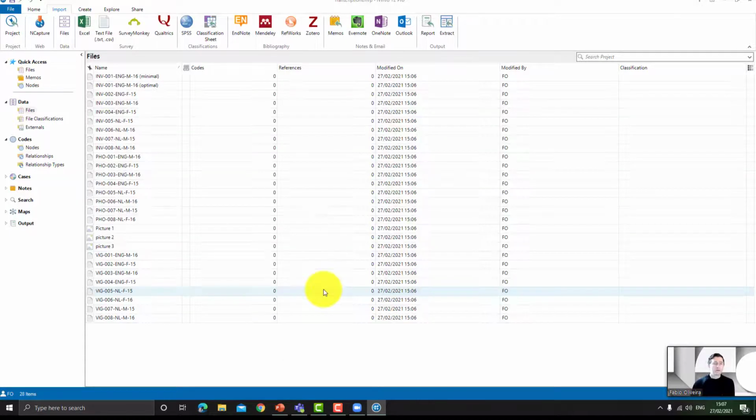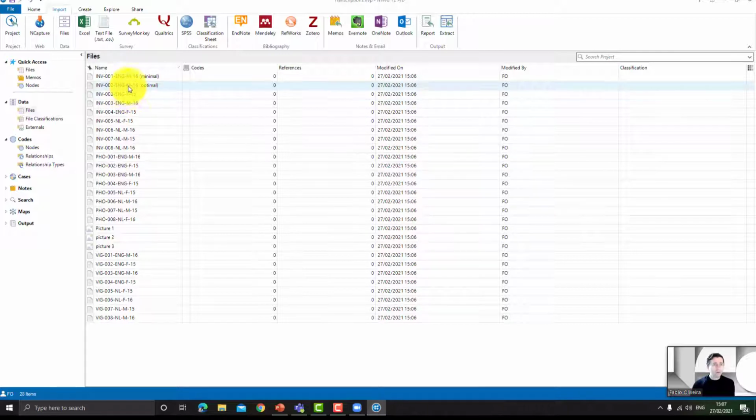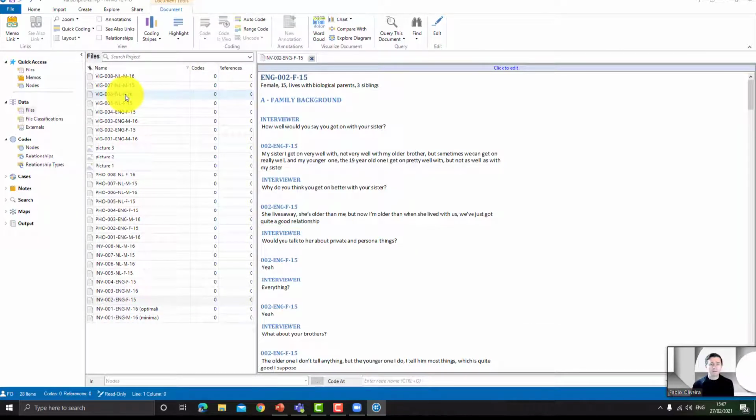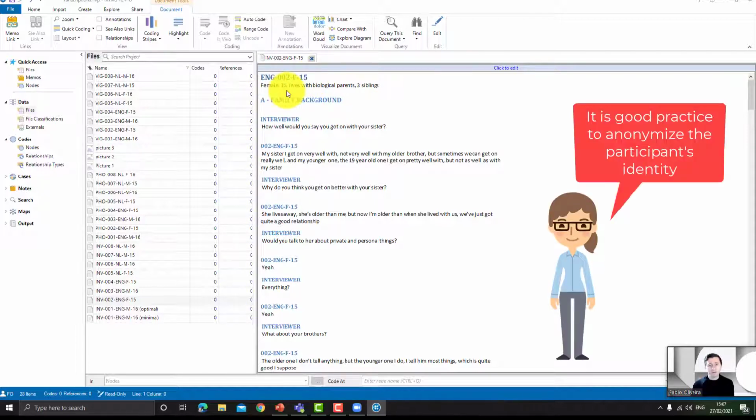Import all of them. So now that we imported all the data, we can start exploring this data. Just double click on the file you want to investigate to see the content. Then you can see that it is an interview. The interviewer is anonymized. It's a female, 15 years old, lives with biological parent and has 3 siblings. Family background, and then you have the interviewer question, and then you have the answer.